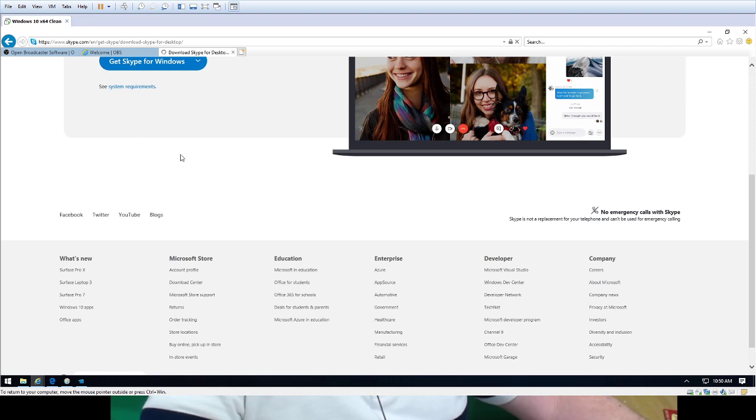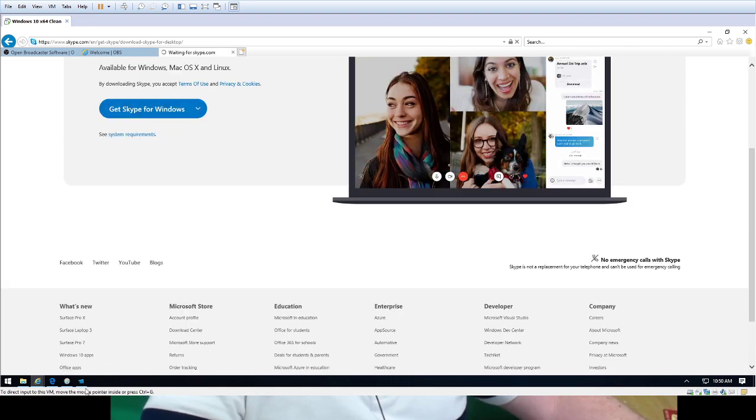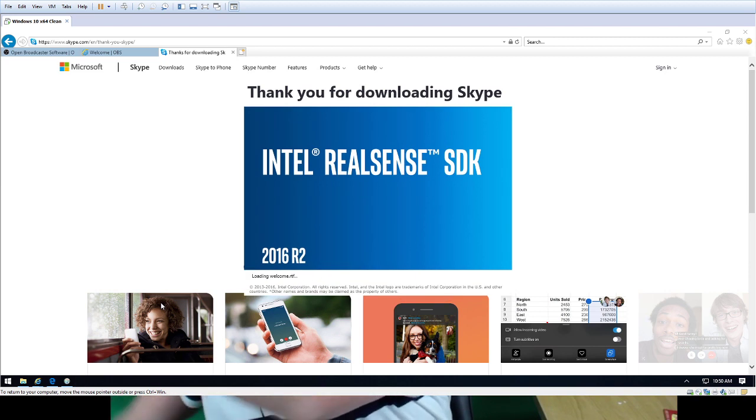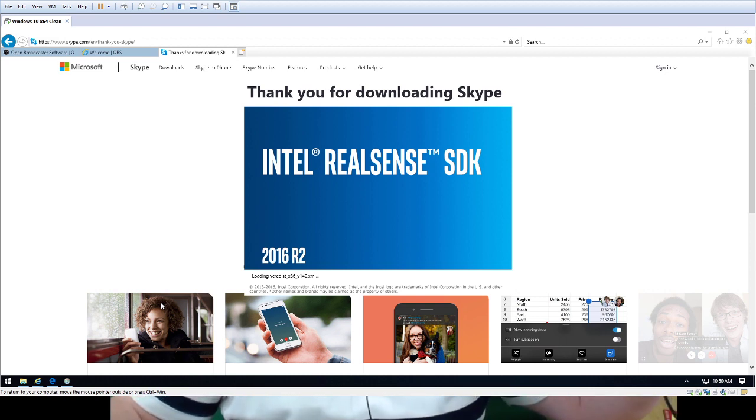So yep, get Skype for Windows, come on. Now technically speaking, this Intel RealSense SDK, I don't need it. It's not going to help me out here. I hadn't realized that when I selected the plugins that that's what it was talking about. But if you had a very specific webcam and you installed this RealSense SDK, you could do things like, without a green screen, black out your environment behind you.